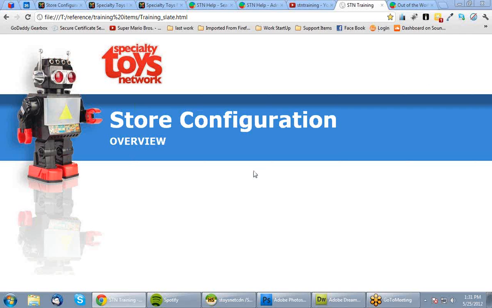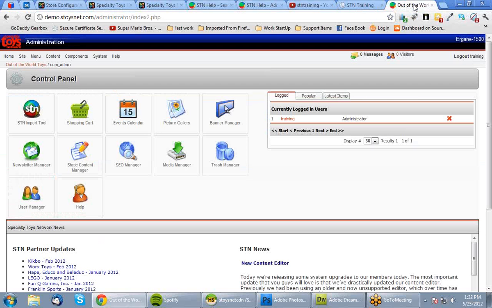To do this training session on the store configuration and the setting of it, I'm going to make some assumptions here that you can log into the back end of your website and you already have this ability from other training sessions and you know where to go.